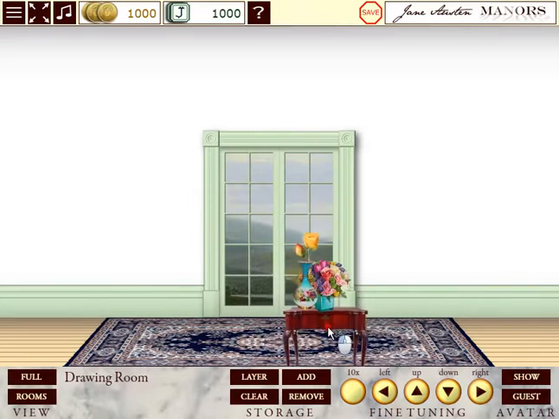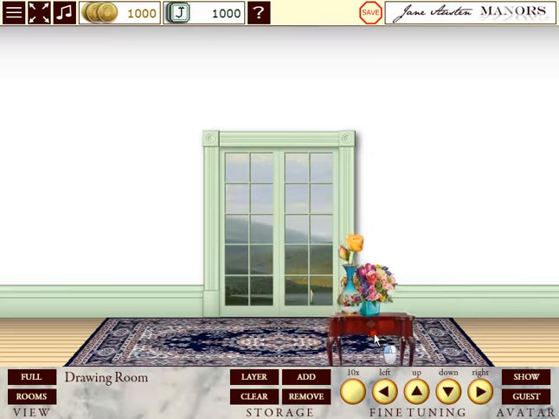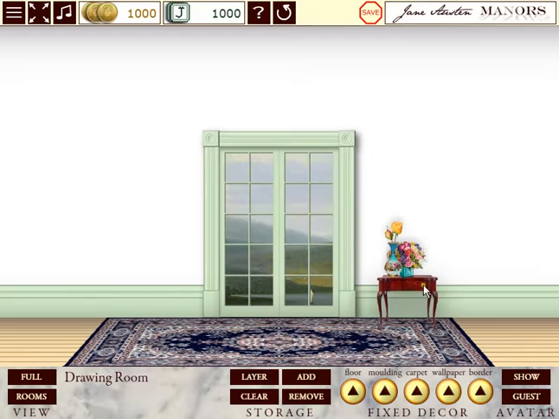Now everything is stuck together. When you move the table, everything moves together. If you select the table and click on the Remove button, everything goes back in storage.